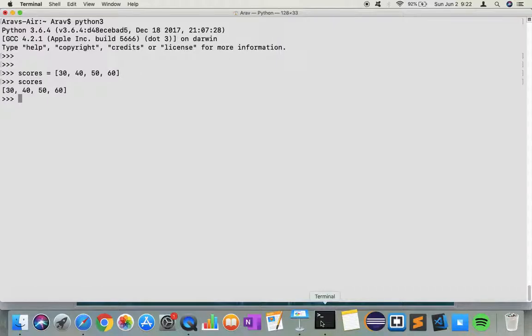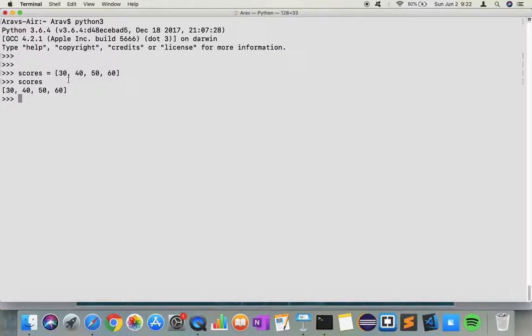Now keep in mind that lists are ordered. So each value that you have has a position. Remember when we learned strings, we talked about index. Index is nothing but a position. Here, list also uses index. So index 0 is 30, index 1 is 40, index 2 is 50, and index 3 is 60. Again, remember that indices always start at 0 in most programming languages, and sure enough for Python as well. So if we do scores square bracket 0, you will get 30. By doing scores square bracket 0, we're asking Python, hey, give me the value stored in index 0, which is 30.